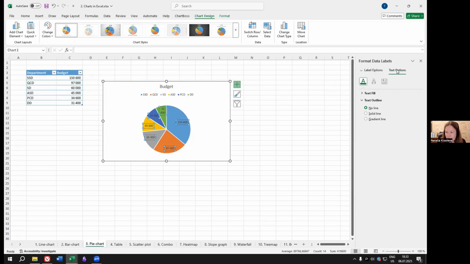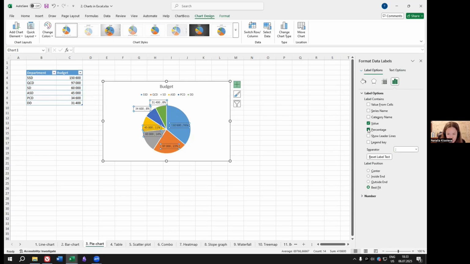So let's go for the text option. Yes, for label options for bars. We don't need leader lines. We don't need value. We need percentage. I'll remove value. And the most important part we need here, we need category name. That's what we need. That's why we don't need legend. We just straightly, directly describe each sector.